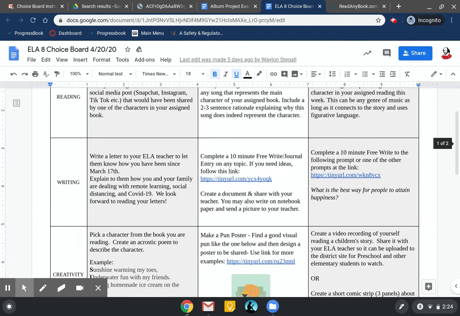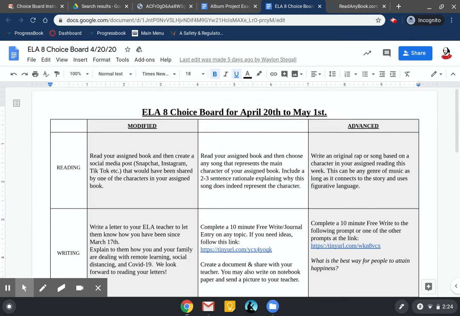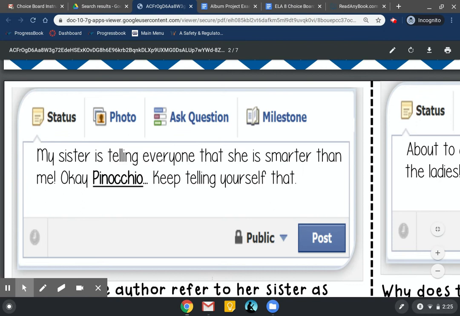Okay, so let's talk about what those top three look like. The first one says, read your assigned book, then create a social media post. That is Snapchat, Instagram, TikTok, etc. That would have been shared by one of the characters in your assigned book. So after you've read, let's say 30 minutes, just some period of time, you start getting into your book. You're going to figure out what the main character or really any of those characters would post on, let's say, Facebook. It might look something like this, right?